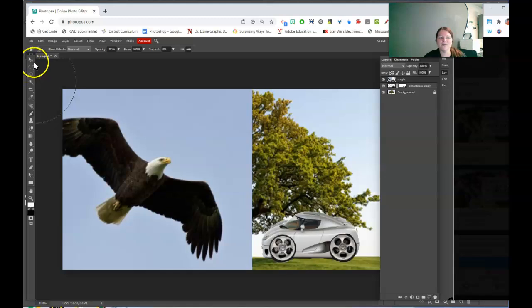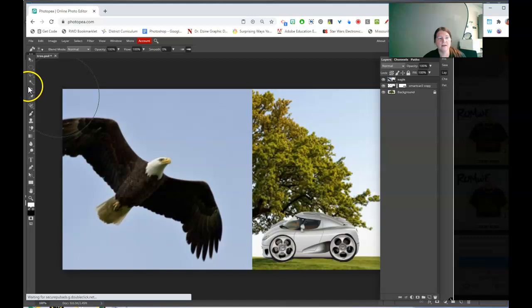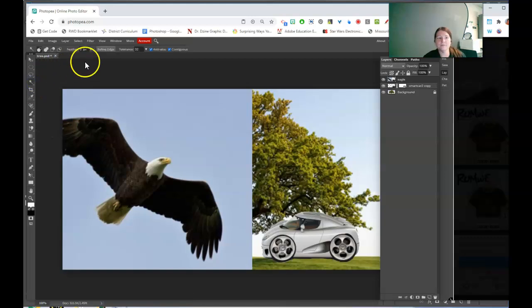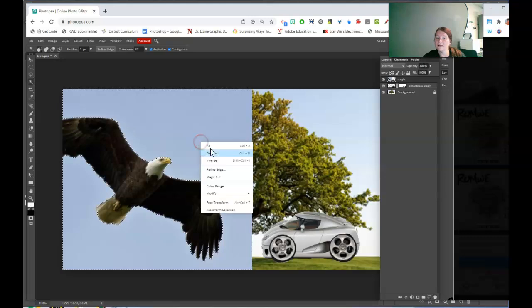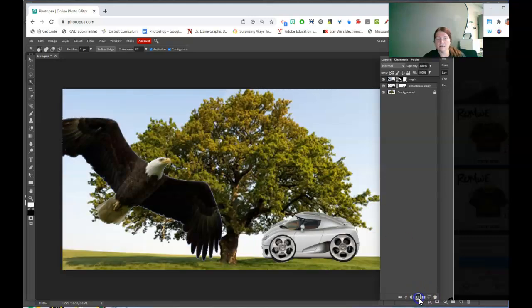And let's see if we can get rid of this background. So once again, this is a recap from the last one. Magic wand, right? Tolerance, we'll leave it about the middle. I'm going to click one time on the background layer. That selected the background, but we want the eagle. So right click and select the inverse. And then add your layer mask.